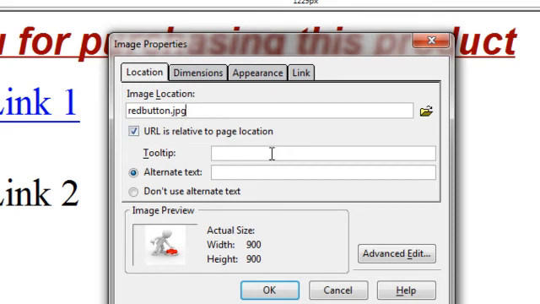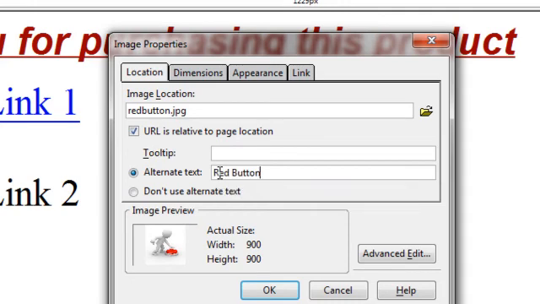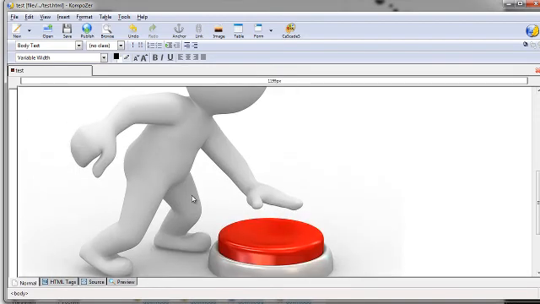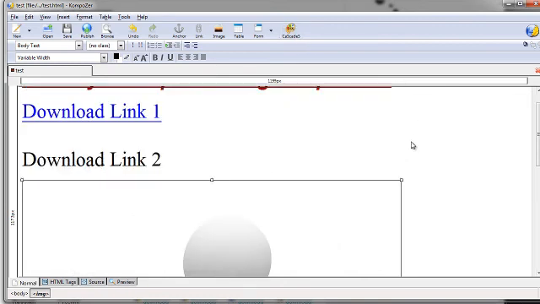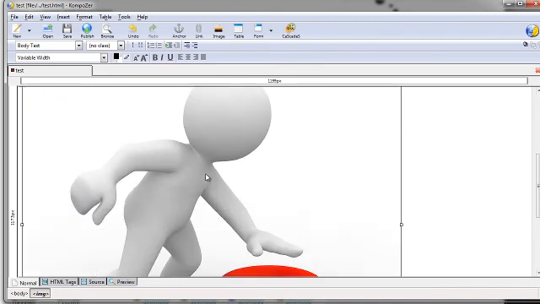Now, if we do that, and then of course the alternate text is, you want to enter a text that describes this image to make it SEO friendly. So we say something like red button, press OK, and there we go. So now when you upload the files straight to your web hosting account, you're actually going to see the image. It is now linking to the image.